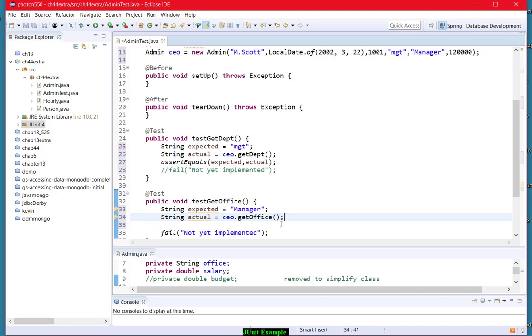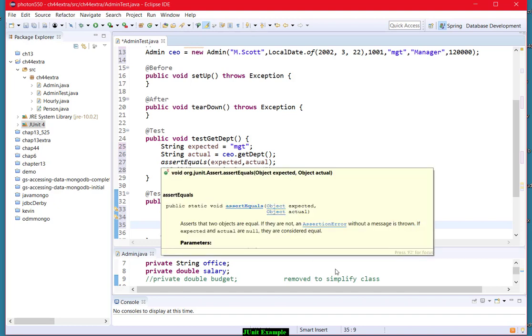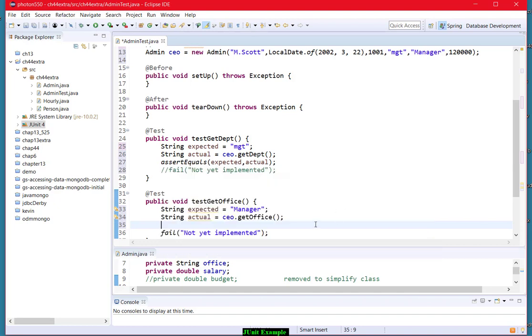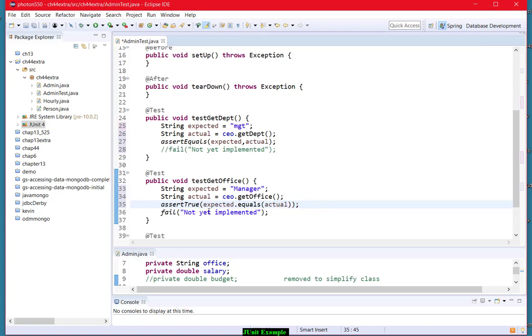Now let's try a different one here. Instead of using assert equals, we could, but why don't we try a different method of class assert? So I'm going to go with assert true. Now this has to return a Boolean, as you might expect. So I'm going to go with expected dot equals actual. That's what we have to do to compare strings, right? To compare strings, we are required to use the equals method. Remember, you can't use a double equal sign to test the value of a string. Get rid of the fail message.